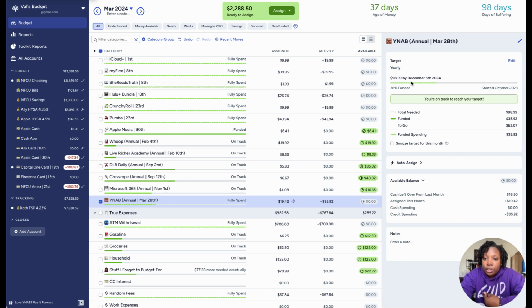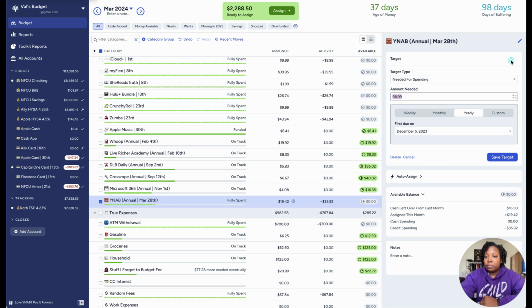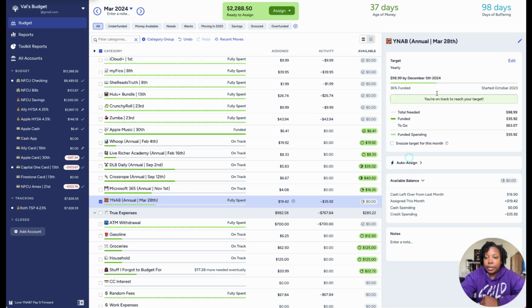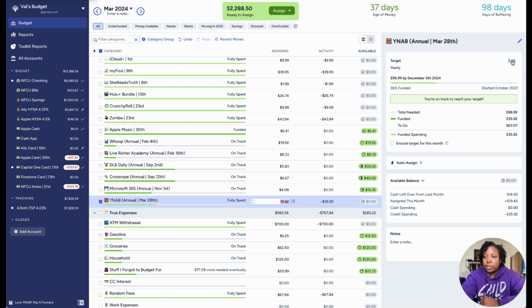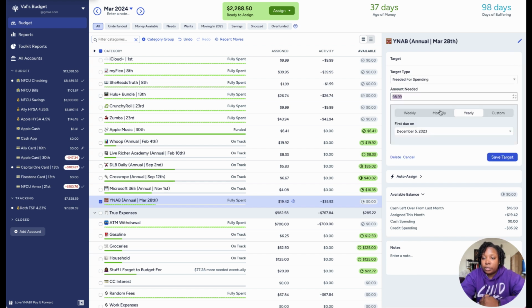And then I'm going to change my target. Well, I'm not going to change it right now. I'm going to change it once I get to the April budget, because if I change it right now, should I go ahead and change it? Let's see what it does. Let's edit the target and let's just go ahead and put March of 2025.